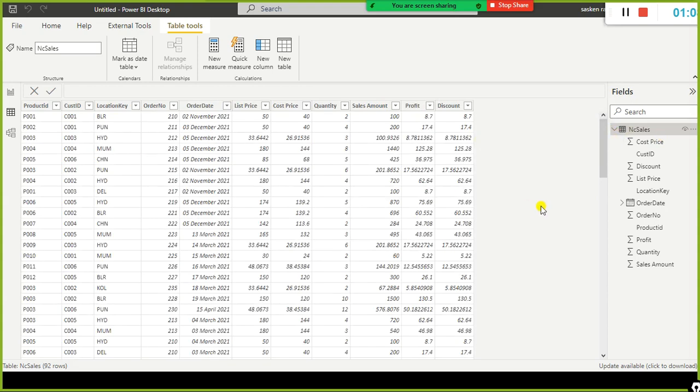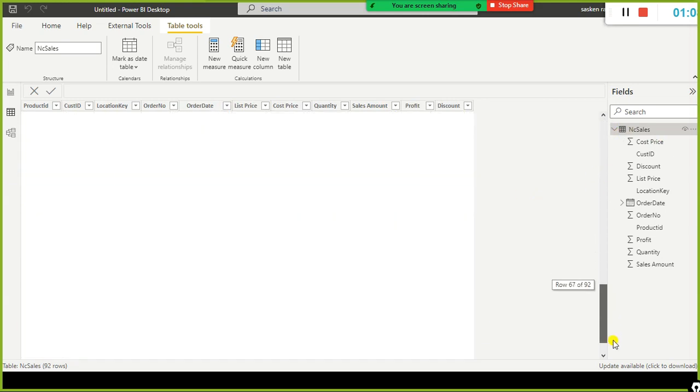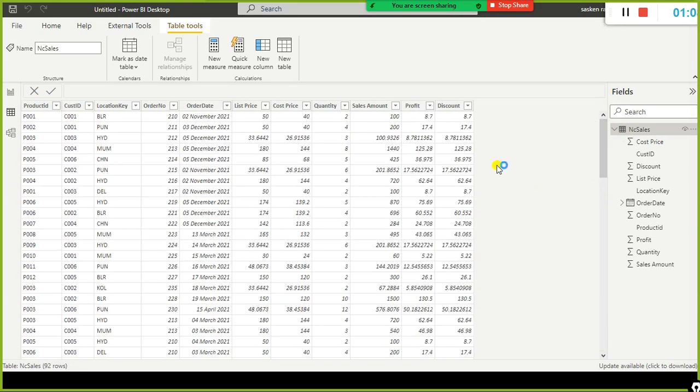Okay, don't panic. Why am I not getting the data? You need to wait. You need to have a lot of patience. See, look here, to display 93 records it takes a lot of time, so no need to say about 1 lakh records. If you have more than 1 lakh records, it takes a lot of time. But when you work on the cloud and on the premium license, the performance will be far better.